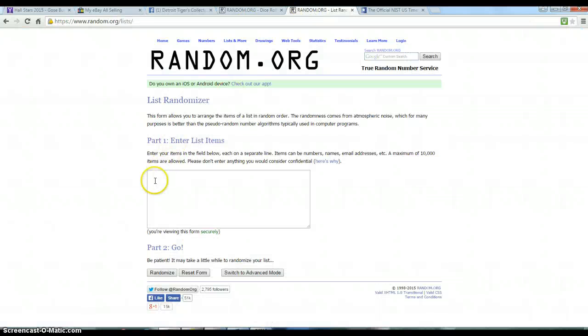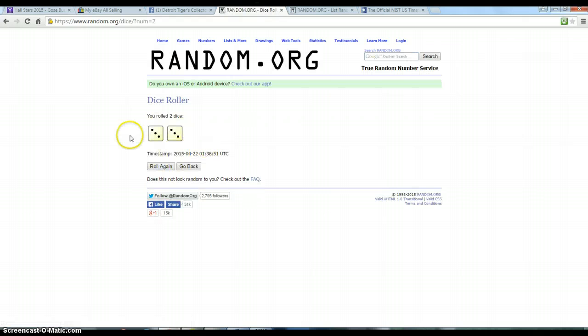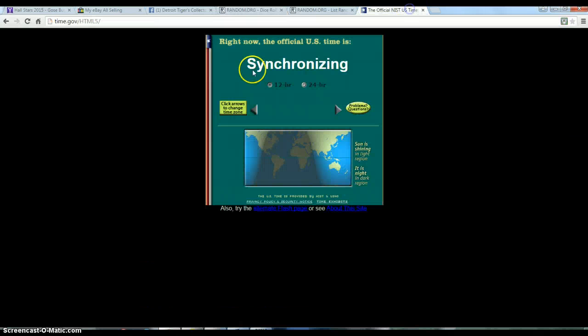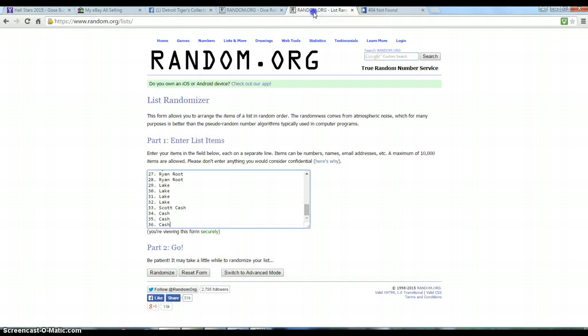I'm going to go to random.org and paste the names. So we got Dennis Lake at the top, Cash at the bottom. The roll of the dice, it's got to be four or higher. Got six times. The official time, apparently it doesn't want to tell me. Yeah, can't get the time to work. All right, anyhooties, we're going to do this six times.